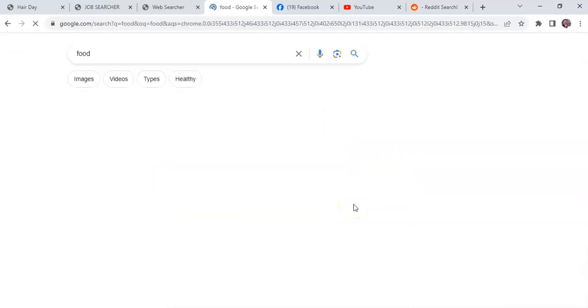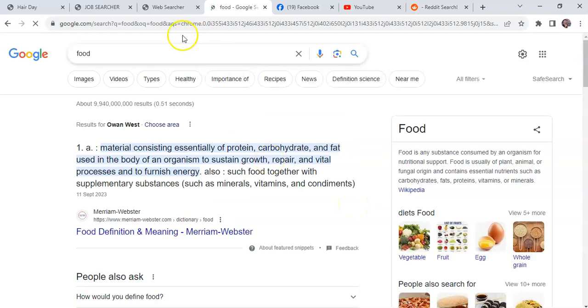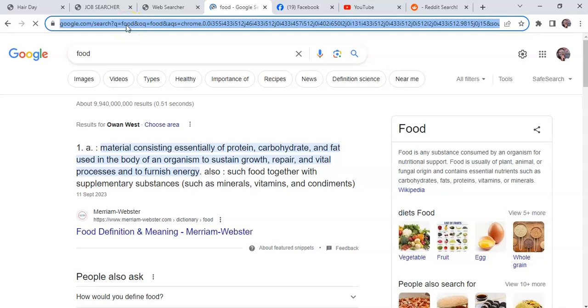Now on their URL, you're going to notice something. For what I search, everything here has to do with what I search. I search for food, and it's bringing me some things. So let's copy the whole thing here. Now, this is the server where it is being submitted: google.com/search. That is where it is being submitted to.